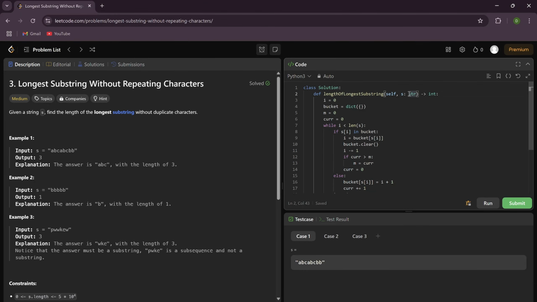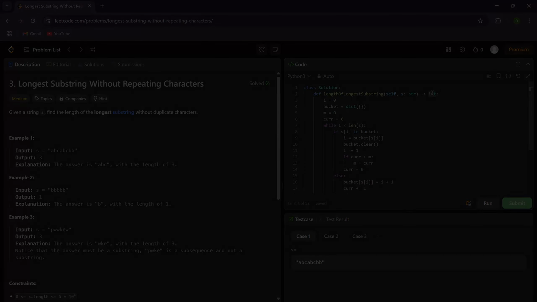If you have done some LeetCode exercises, you have certainly seen something like this. That's the topic of today's video.